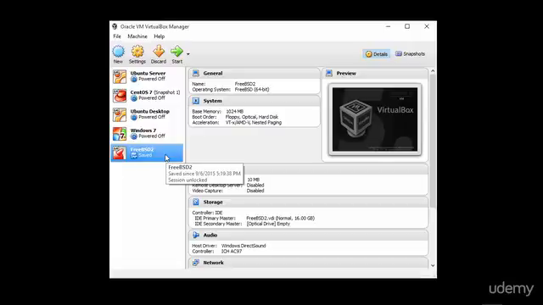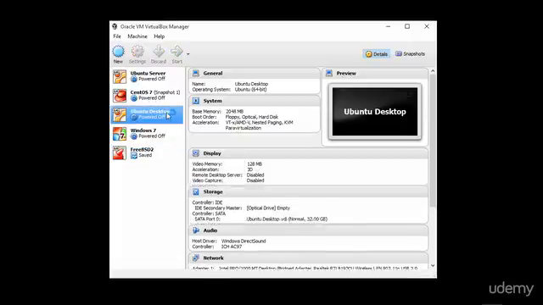Now, before we go any further, I want to show you around Ubuntu Desktop so you can get an idea for what we're going to be installing.